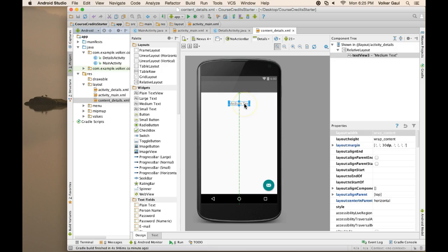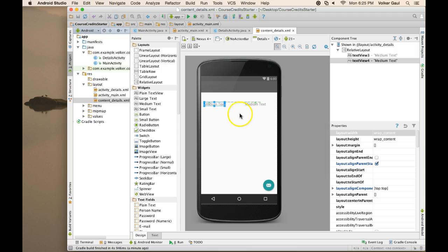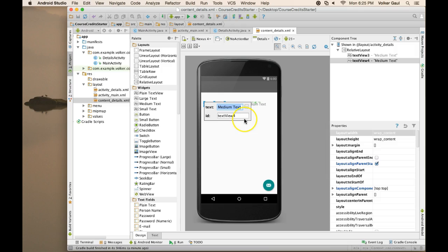I'm going to double click it. Do I want 2 more? Yeah, let's do 2 of them. I'm going to slide this one over a little bit. And I'm going to add a second one. And in here, I'm going to change its text and say selected course, colon. So it's just my label.